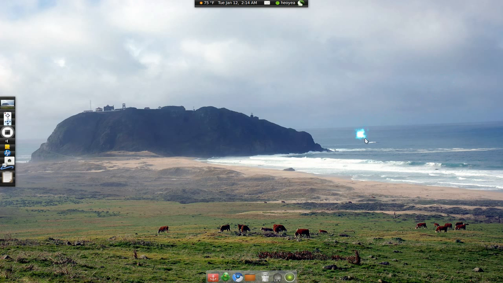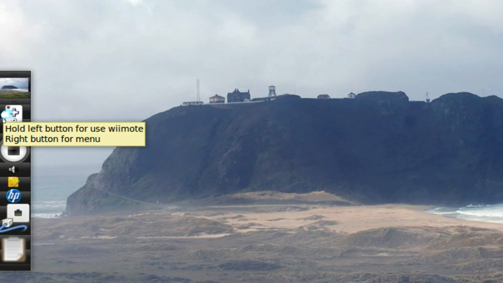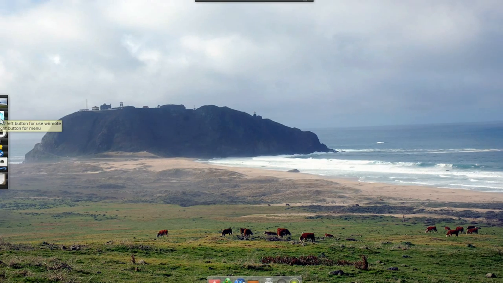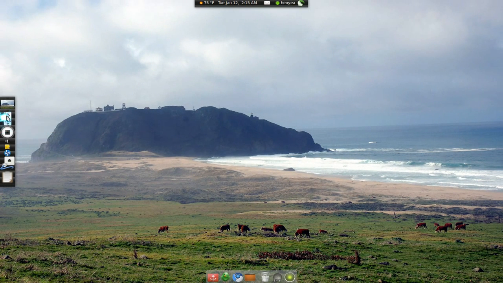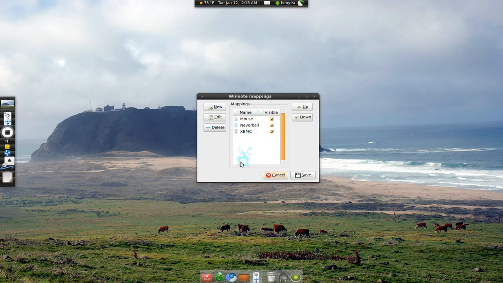So we bust out the program. Now the program will be on your panel, whether it be up top, or I put mine in the side here. So this is what it looks like. It has the Wiimote control here. Now if you right click on this, you have preferences. In the preferences here, you can do key mapping.